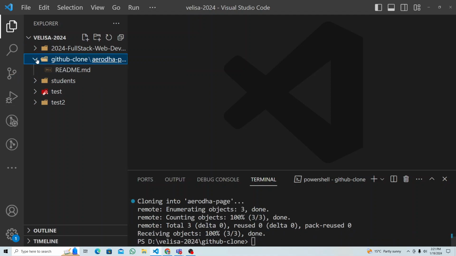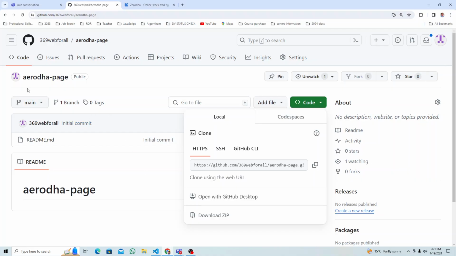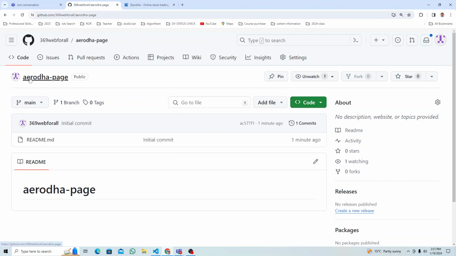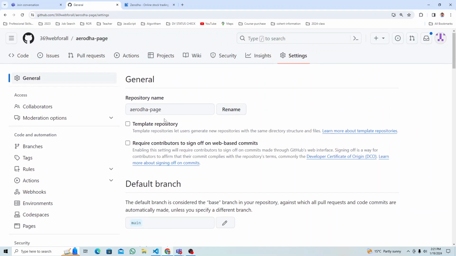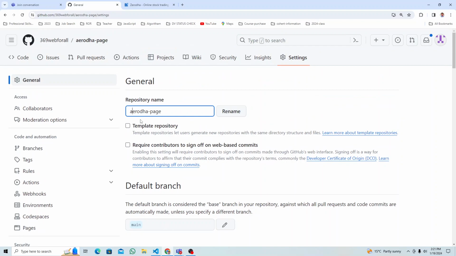So inside this git clone folder, I have this new folder. I think I spelled it wrong. Let's see. Yeah, it's supposed to be Zerodha. What should I do now? Okay, I'll just leave it like that. I can go to settings and change it also, but I just don't want to waste time. Okay, I know I can do that here: Zerodha, rename.